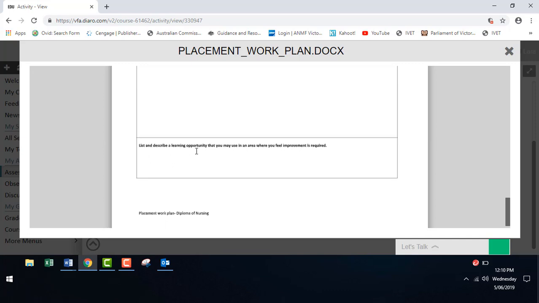Okay, list and describe a learning opportunity that you may use in an area where you feel improvement is required. So what would you like to do? What did you see? Was there something that you saw on placement that you think might actually help your learning, improve your learning? Okay, and that's it for AT3.